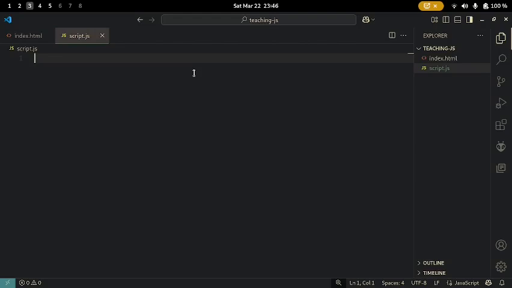Now, obviously, the first thing that you do in any programming language is to print a hello world. So how do you print in JavaScript? We use something known as console.log, and then we put in whatever string that we want to print. Let's say hello. Cool.